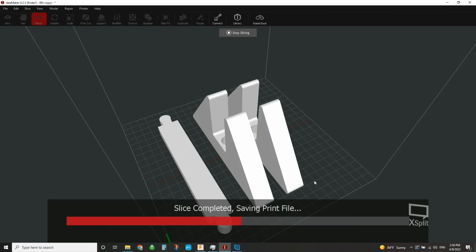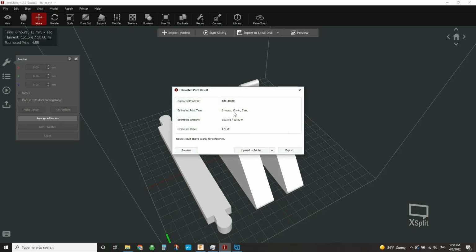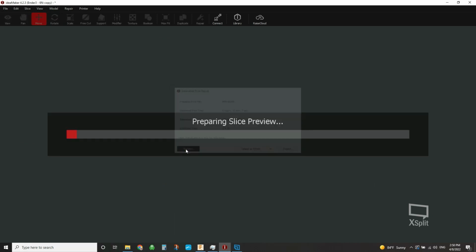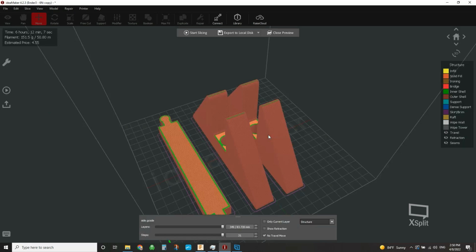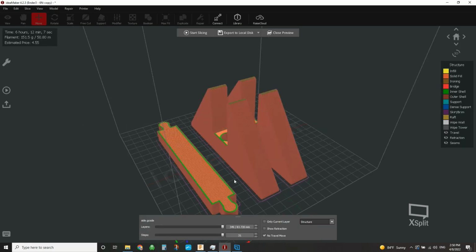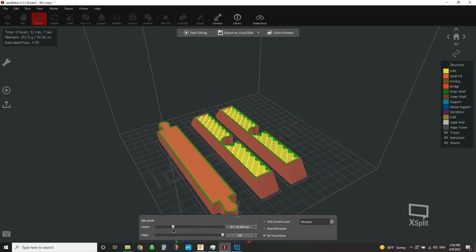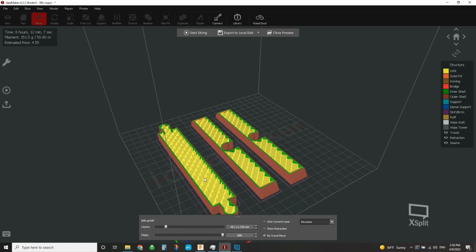I'm going to leave all my other stuff the same as far as feeds and speeds. So we got 6 hours and 12 minutes here. And if we go to the preview, we will see what we all know we're going to see. As we start coming down here, we've got our infill inside these two pieces at 10%, and then down here in this brace piece, we also have infill at 10%.